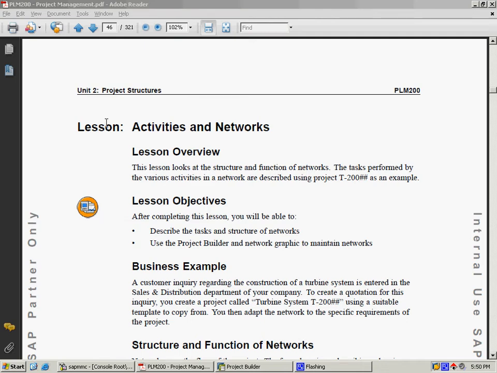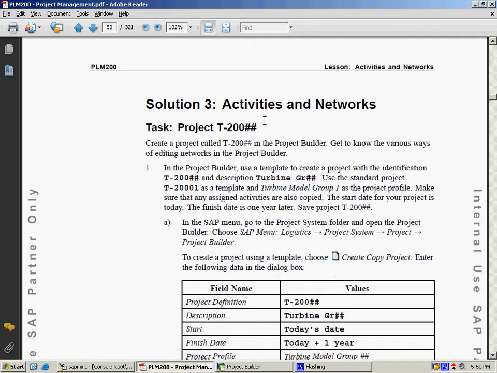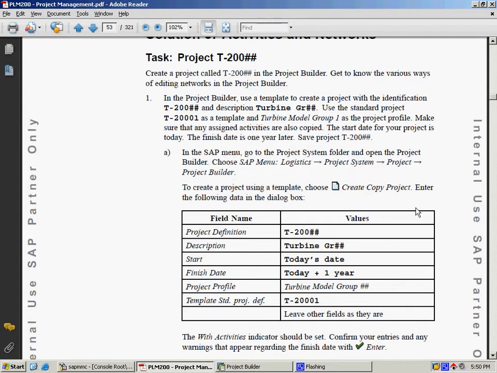I'm just continuing the class for PLM 200 for creation of activities and networks in a project. Here is the book and this is the lesson. Once we completed the basic explanation of this one, we can go to the exercise for this. Here, activities and networks for the creation of this. They're asking us to create a project and how we are going to add various types of activities in a network and all. We'll see how we can implement the same as per the book.